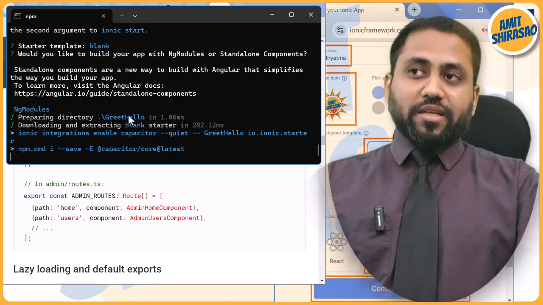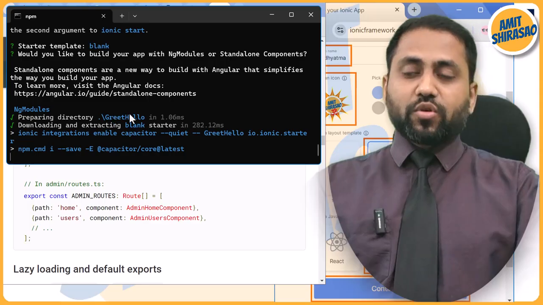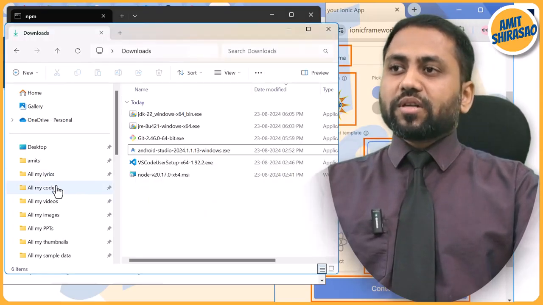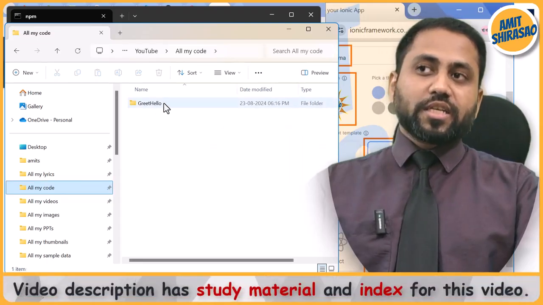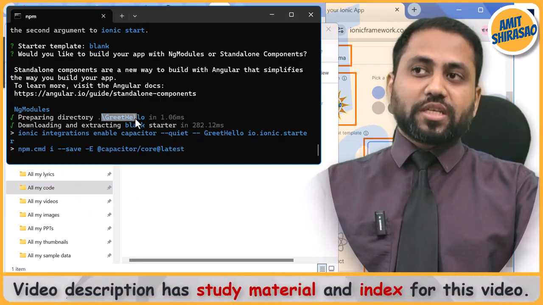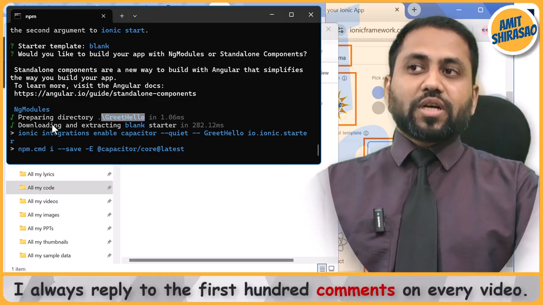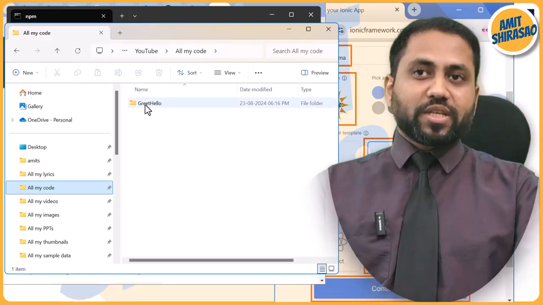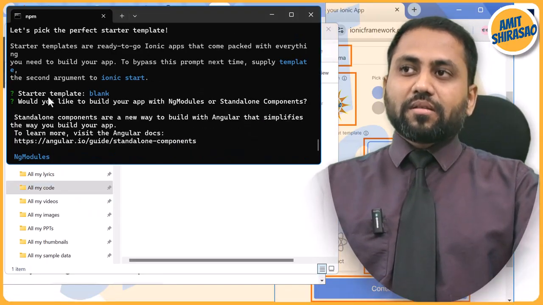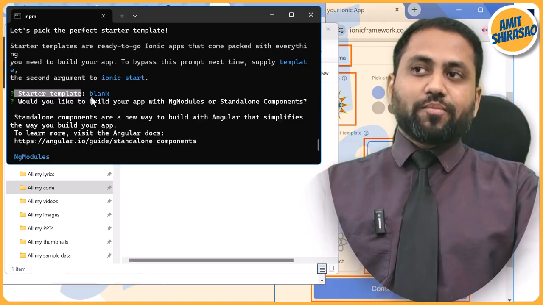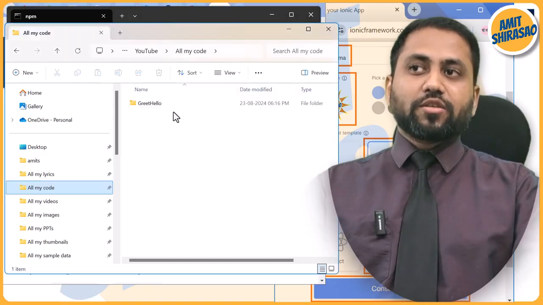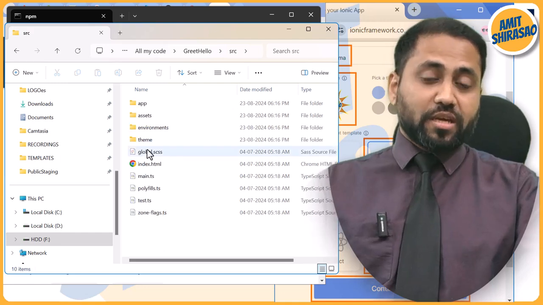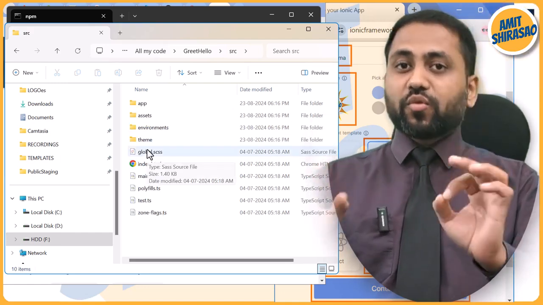Here it has created a directory within this folder. So let me go to that folder. Where is that folder? We were creating code over here, right? See here, the greet hello folder is created. So that is what it says. I've created this folder. Now downloading and extracting the blank starter. So there is a starter template with the name blank being downloaded into this folder. So it is downloading the source code on its own. I don't have to write a single line of code at the moment.